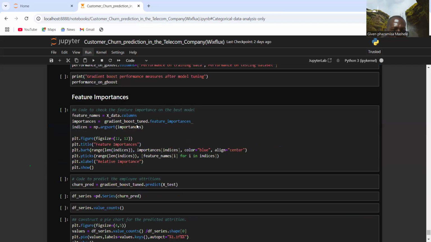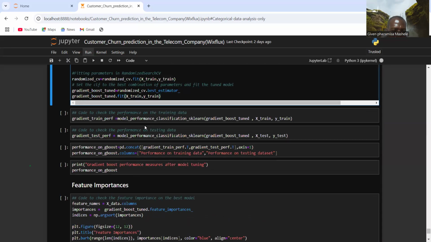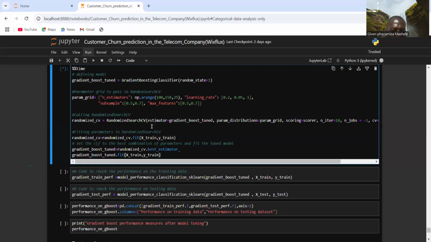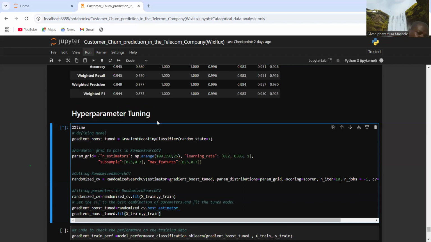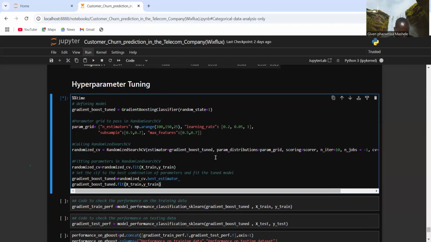Then from here, we have to come up with the feature importance to look at, according to the model, what the important features are in customer status, in terms of the customers who stayed, the customers who churned and those who joined. And after that, we'll make the prediction.